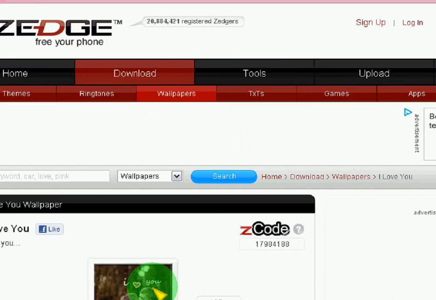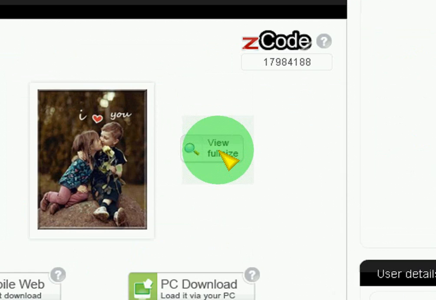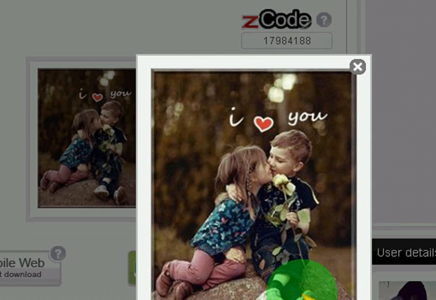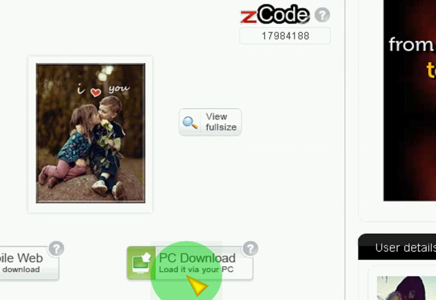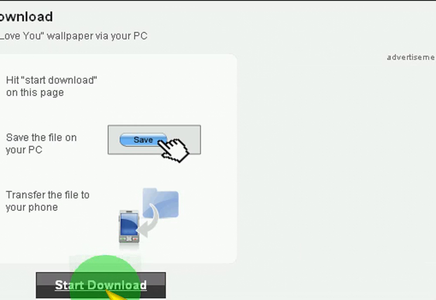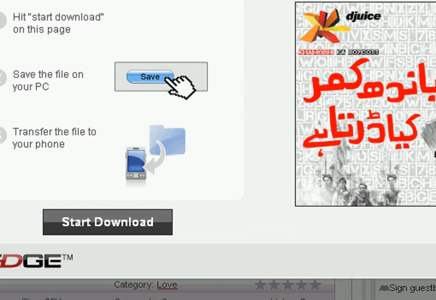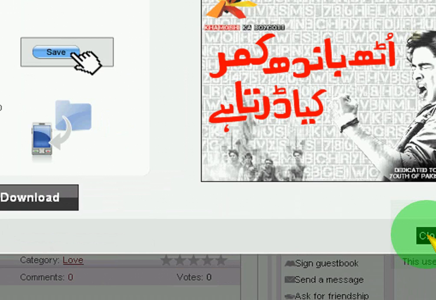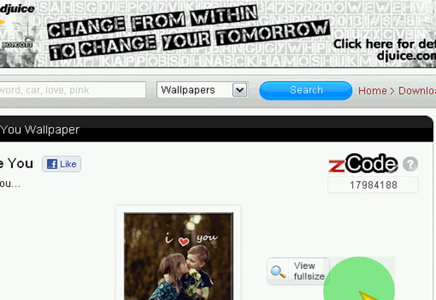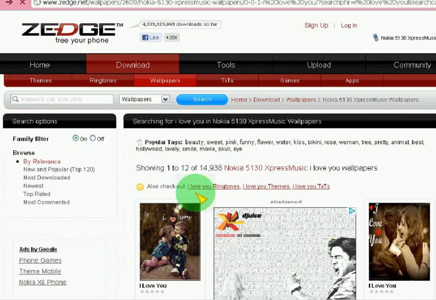Okay, view full size. If you want to view full size, here. Okay, if you don't want to view full size, you just directly click on PC download and start download. Your picture has been downloaded here. Close, and again go to the back page, or if you want any other thing, you can download from here.